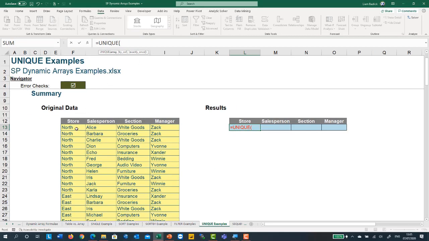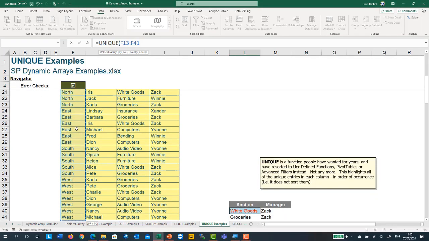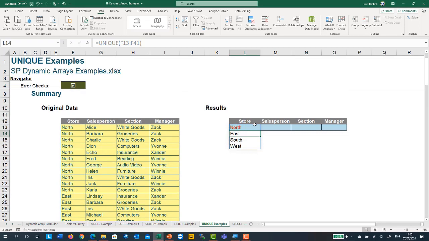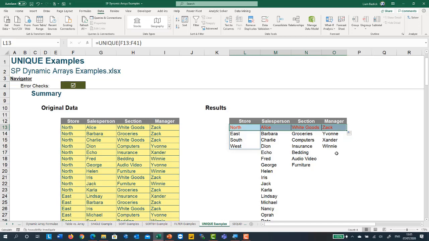So I'm just going to highlight the store, F13 to 41, and that gives me the list of all of the items that are in here that are different. So if I put north with a space in here, for instance, you would see I would get 2 norths because it does differentiate between the two of them. And then I can just copy this formula across, and I'll get the salesperson, sections, and manager.